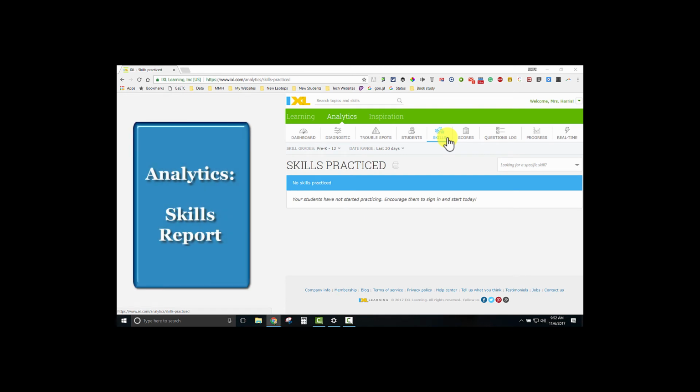The next analytic report we'll look at is the skills report. Here you can get a list of all the skills your students have been practicing and a quick analysis for each of those skills. One very big tip, you need to use the filters that are just below, or you're going to receive all of the skills that are currently in practice by all of our students in the school system. So make sure that you use these filters to filter by grade and by date.